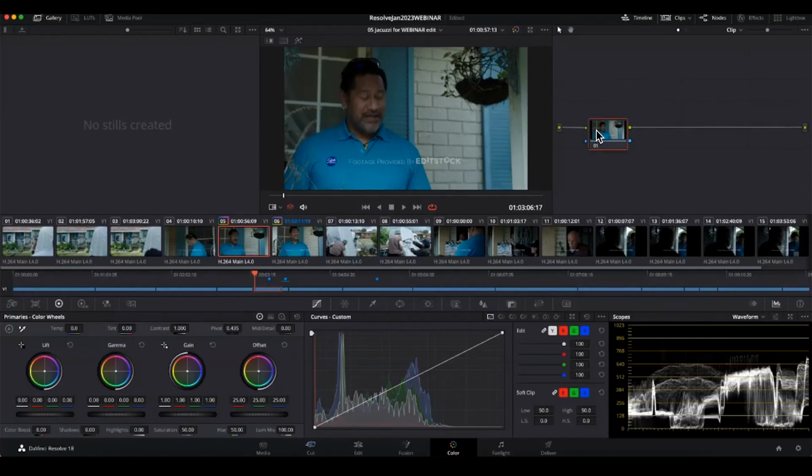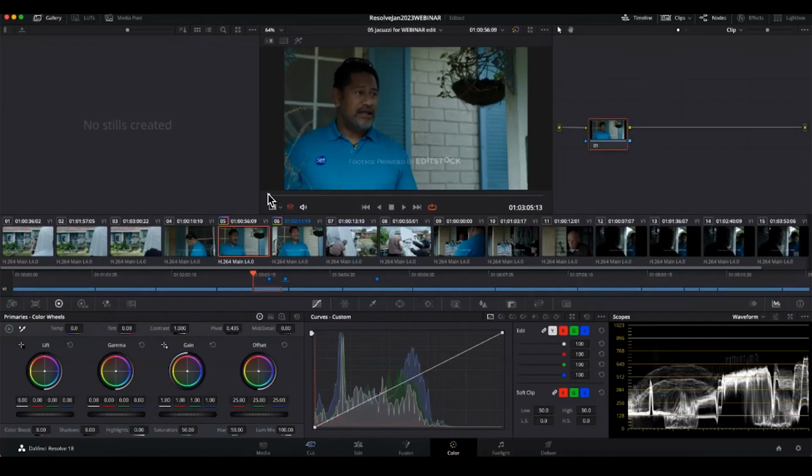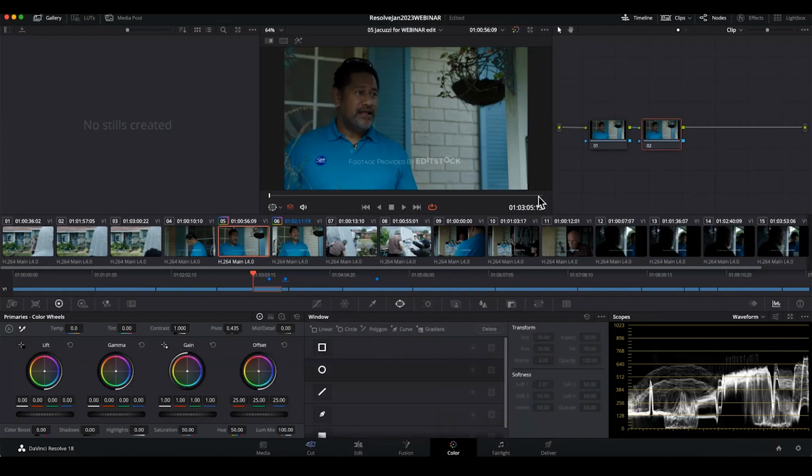So I'm going to say, hey, go to the beginning of the shot, add a second node, and that second node is going to get only his face, and I'm going to make adjustment only to his face. The problem is going to be because he's moving, I need to track it. So step 1, add a power window. The power window is the most efficient way to do things in a kind of a rough, very fast way. So I'm going to add a circle.